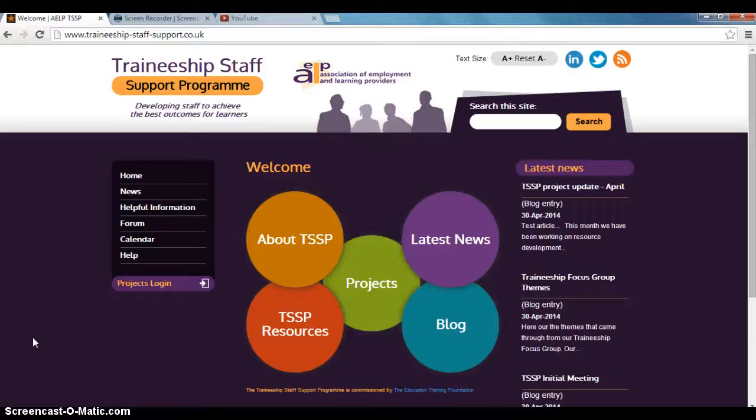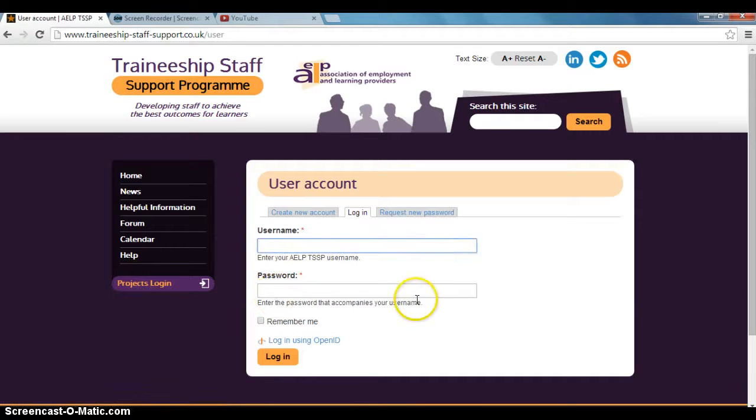This is a how-to video for project leads on the Traineeship Staff Support Programme website or the Apprenticeship Staff Support Programme website. And in this video, we're going to look at how to edit your project page. And so the first thing you'll need to do is to log in as a project lead. And so here, you log in using your username and then your password.